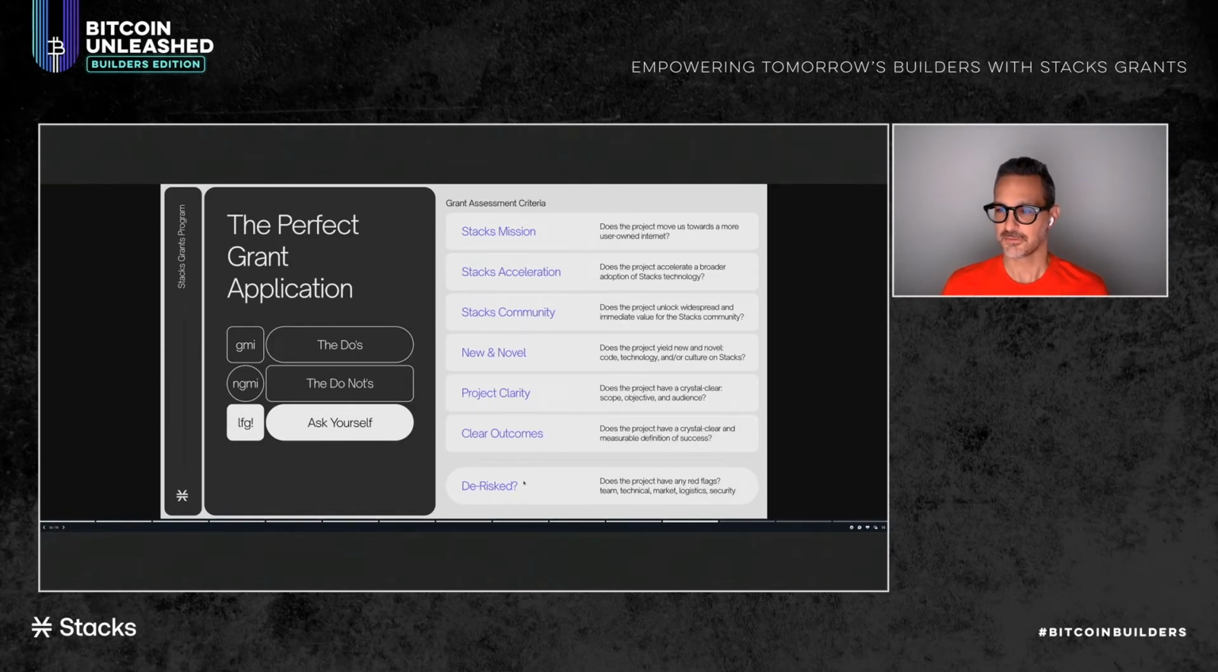Make sure that you're focusing on the Stax mission. We want to accelerate the user-owned internet. Again, new and novel. Be very clear with your project scope and deliverables in your audience, what the outcomes are, how they're going to be measured, and then really try to think about how you can help us all feel comfortable with the application, and has it been de-risked? Have you built some familiarity with the team? Are there any technical dependencies that might need to be first unlocked? If so, just highlight those for us and how you plan to overcome any of those types of challenges.